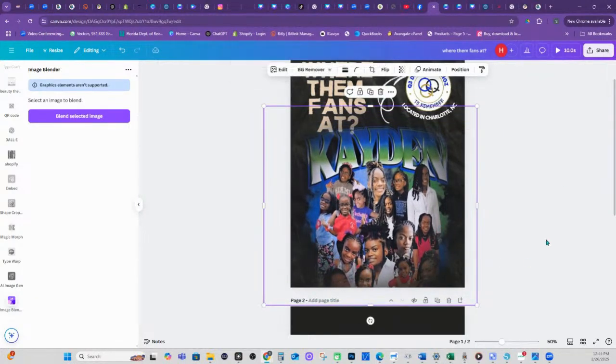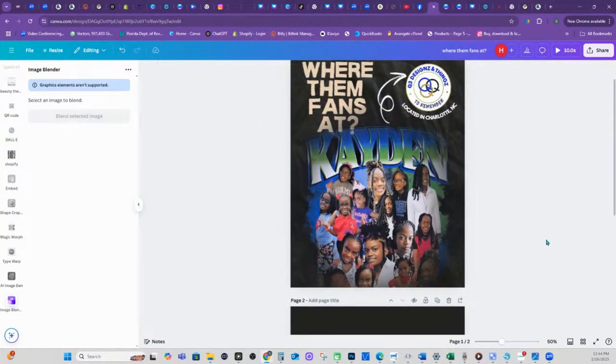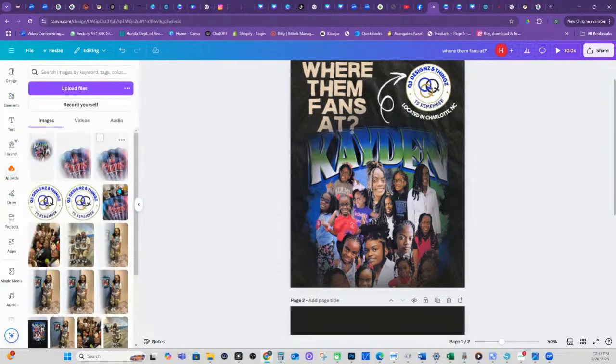So I will be able to utilize this. And so you can use that and just change out the content that's there. So let's see. I'll go back to element. No, I'm going to go back to uploads.